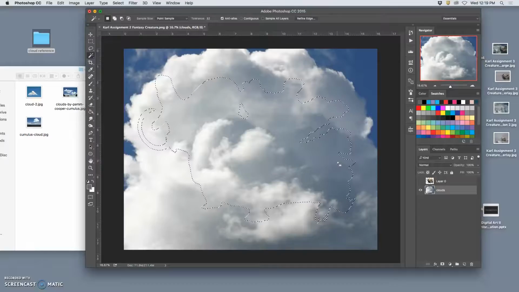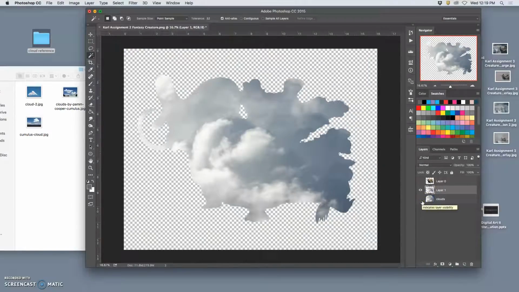Now what I want to do is duplicate from this layer this selection. So I hit Command J. And then I turn off the background. So that's how you turn your creature into a cookie cutter, cut it out of cloud material.